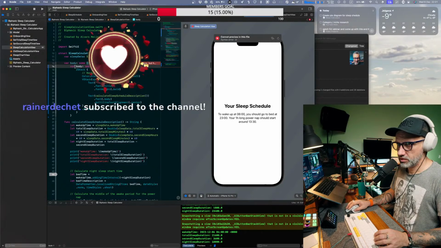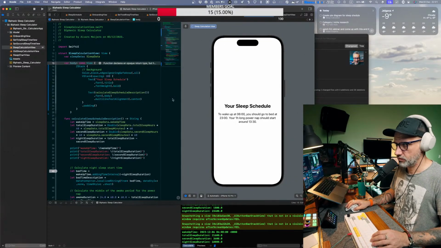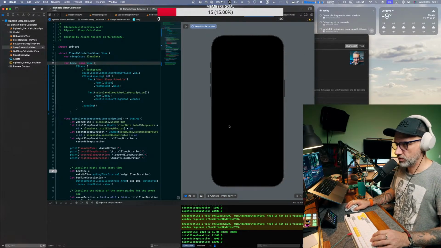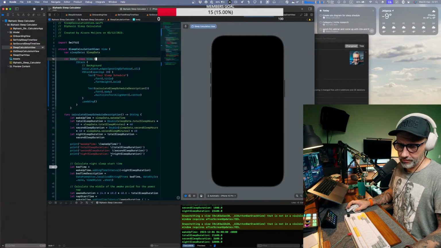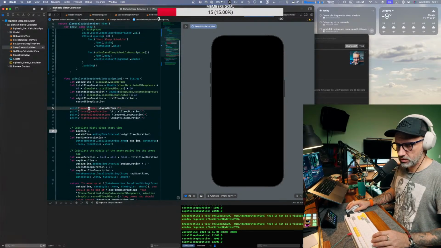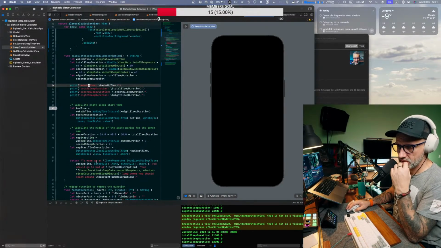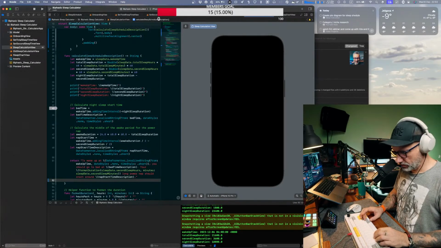Probably, will we get that? Oh, no, we don't need two bodies, just one. One will be fine. So now it should be everything black. That's perfectly fine. And let's just change the text to white. Okay, so this, right? Yes.